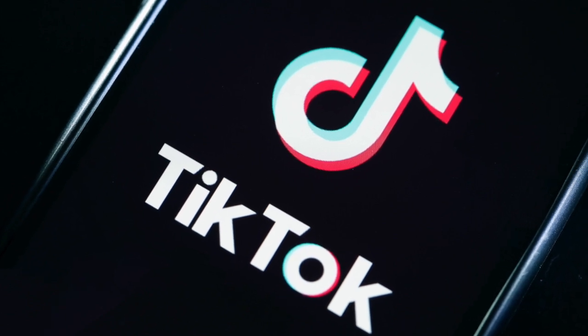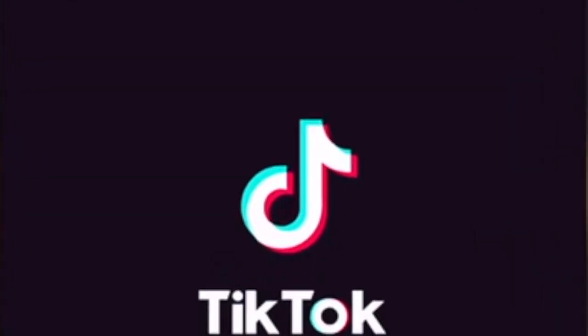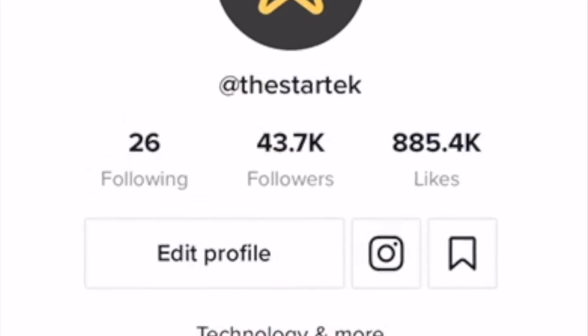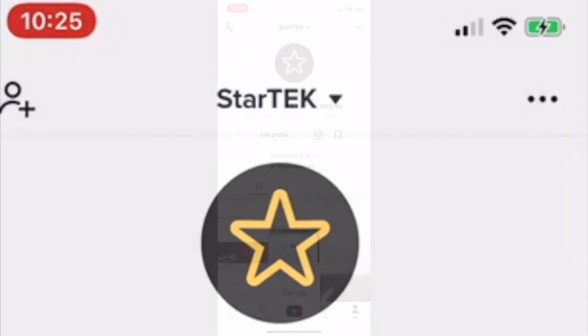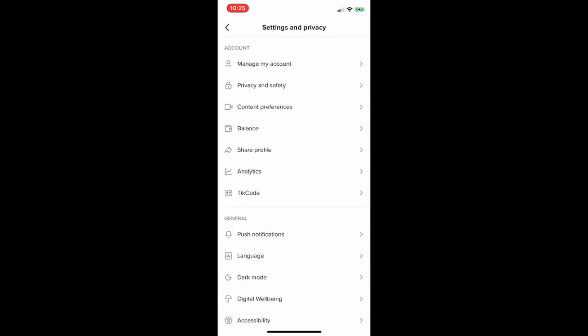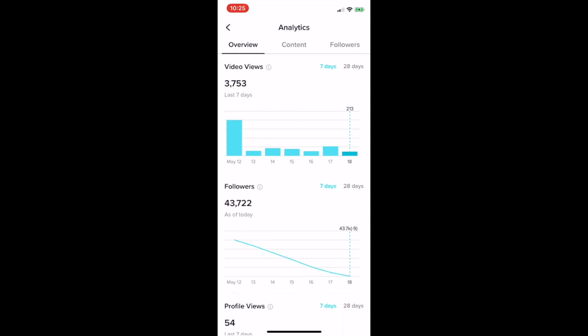In this video, I am gonna teach you how you can make a TikTok video viral by knowing the TikTok analytics. For that, open your TikTok account and go to your profile, and you can see the three dots on the right top corner of your TikTok profile. From there, you search for the analytics. In analytics, you can see different options: overview, content, and followers.